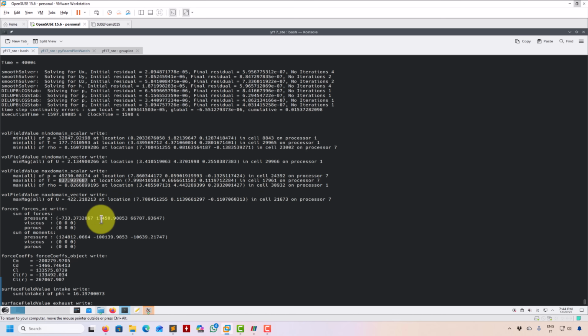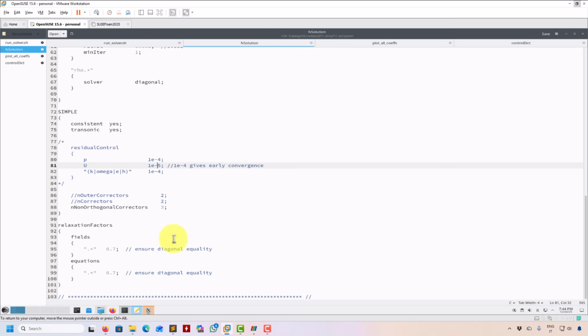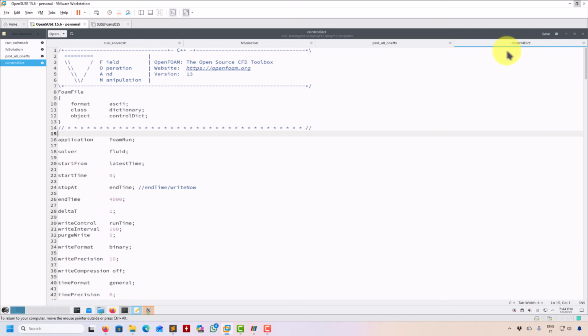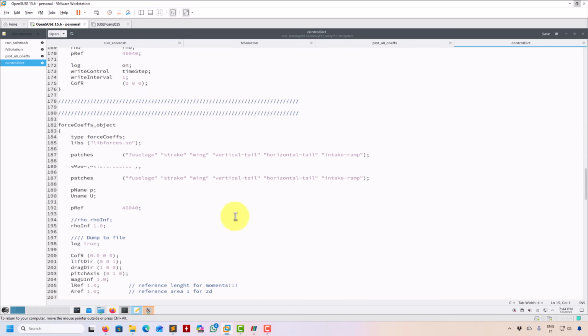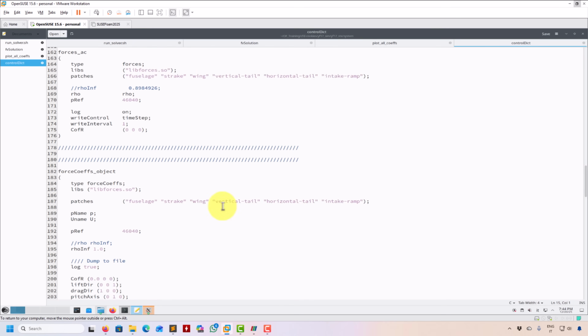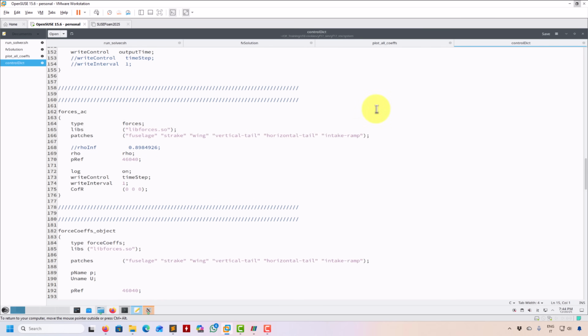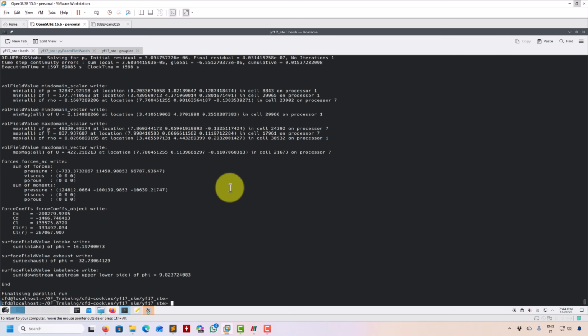Then for your pressure, you have the coefficient, and you get this value. Remember that you need to correct the coefficients in the forces control dictionary. I put it there just because I needed the pressure coefficient, but you need to set the lift and drag directions, perpendicular and parallel to the incoming flow, to give the right values. So be very careful about that. I could have used forces now, but I put coefficient, it doesn't matter. So at this point we have a solution, and you see that everything runs smoothly.